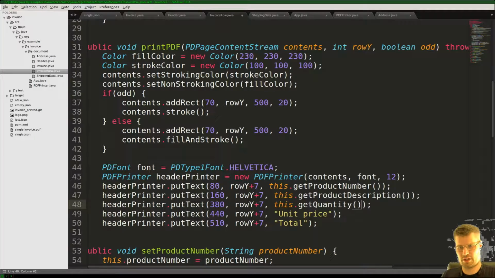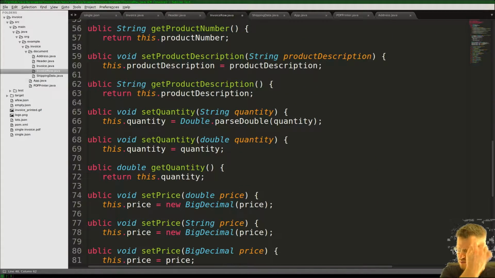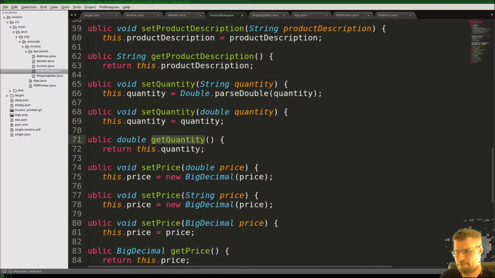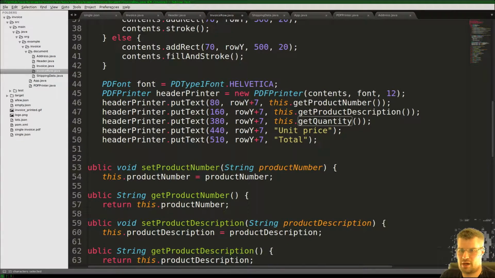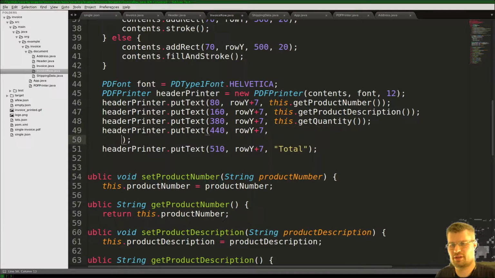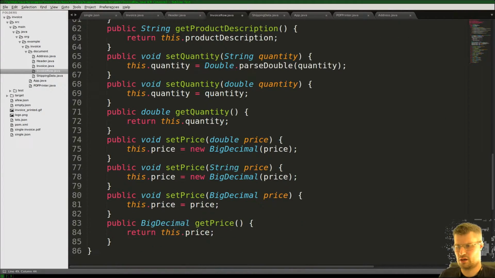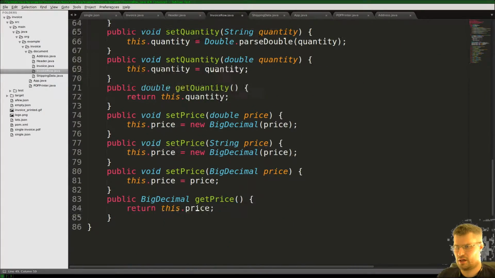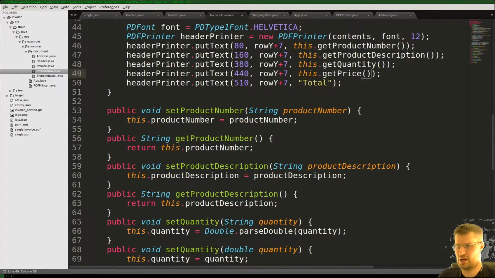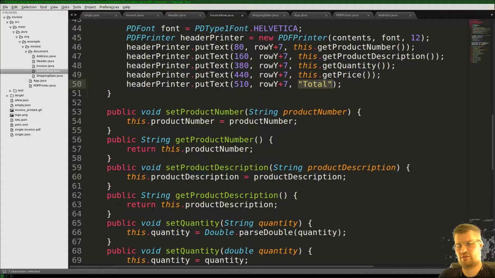Get quantity. Let's see here what kind of quantity functions we got. Quantity is a double. So could we get it as a string quantity? Perhaps it's fine to print it like that. We'll see. Else we need to actually do a toString on it. And here we will get the price. And then we need to calculate the total value.